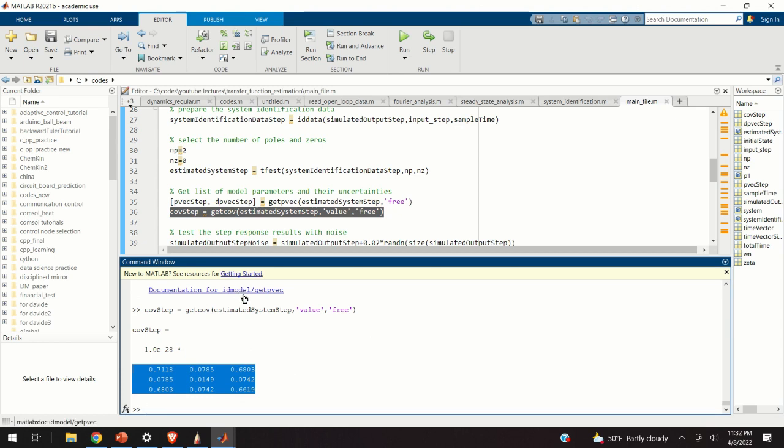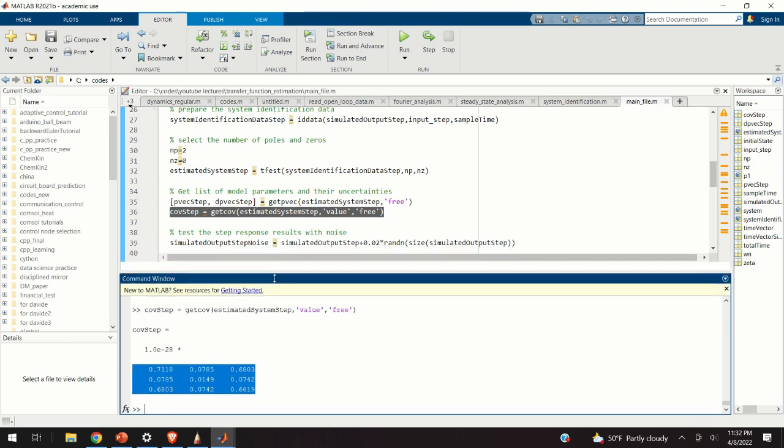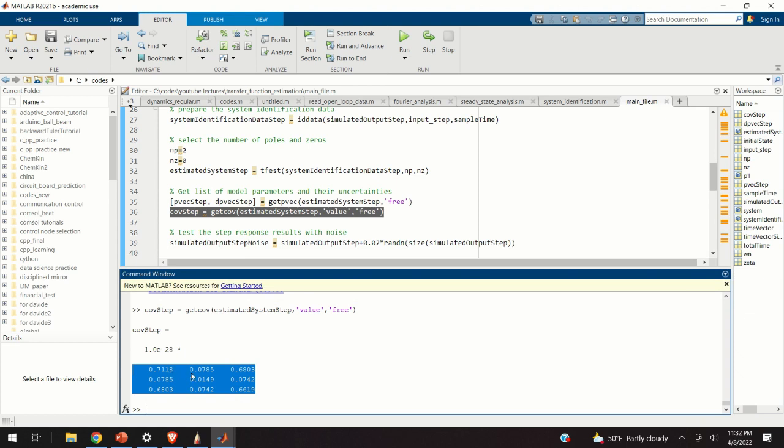That will be reserved for a more advanced video. So you get these covariances. These are very small covariances, basically meaning that your procedure is very accurate. So if you get smaller values here, this means that your procedure was accurate. Okay.